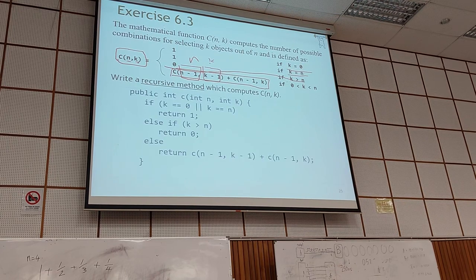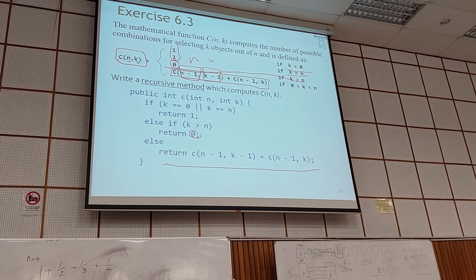So let's take a look at it. Here, when k equals 0 or k equals n, we return 1. So this is the value that we are returning. If k is more than n, we have to return 0. Otherwise, this is my recursive call.